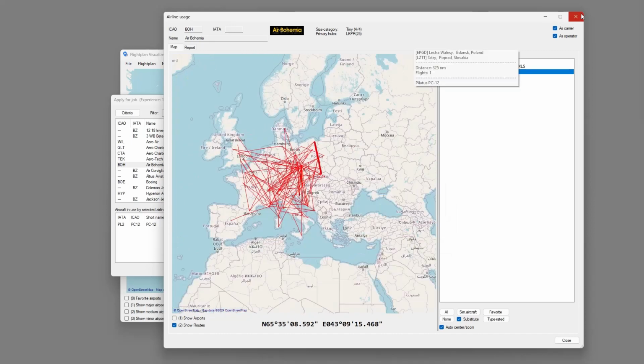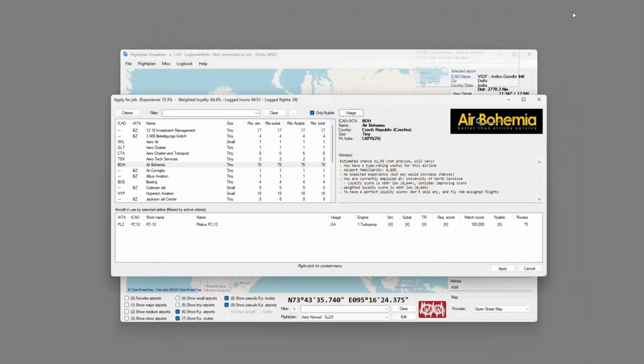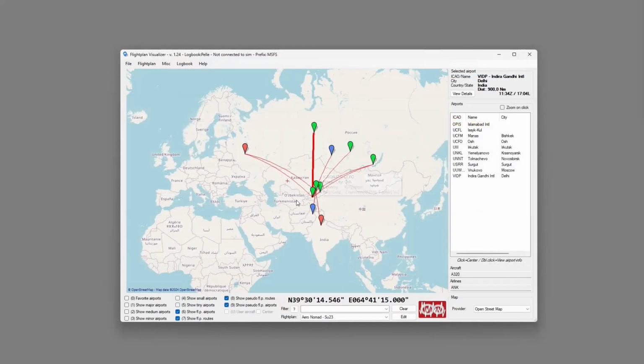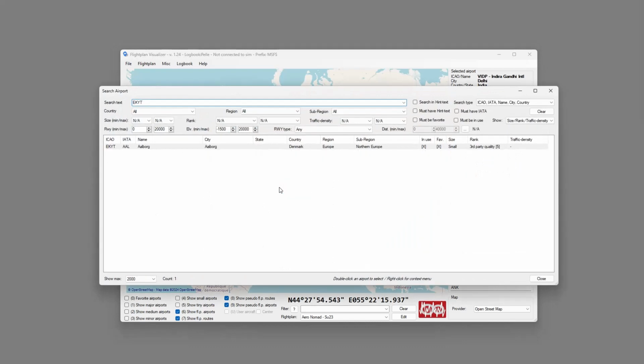So that's the changes to the airline usage window. The same if I go to a specific airport. For example, if I choose Aalborg, Denmark.